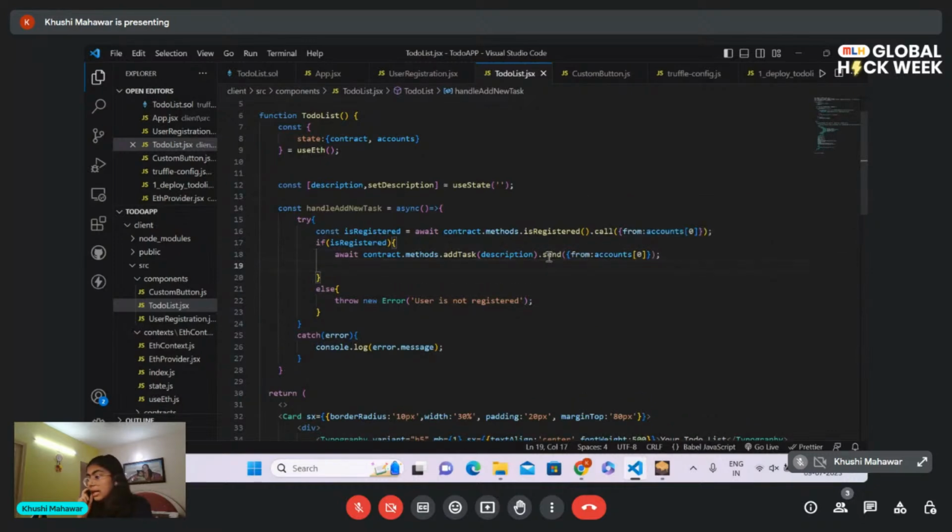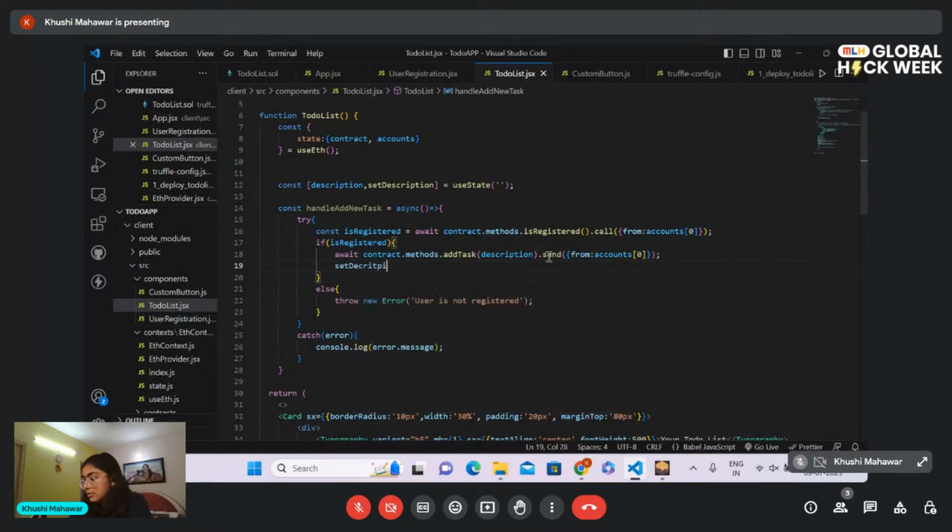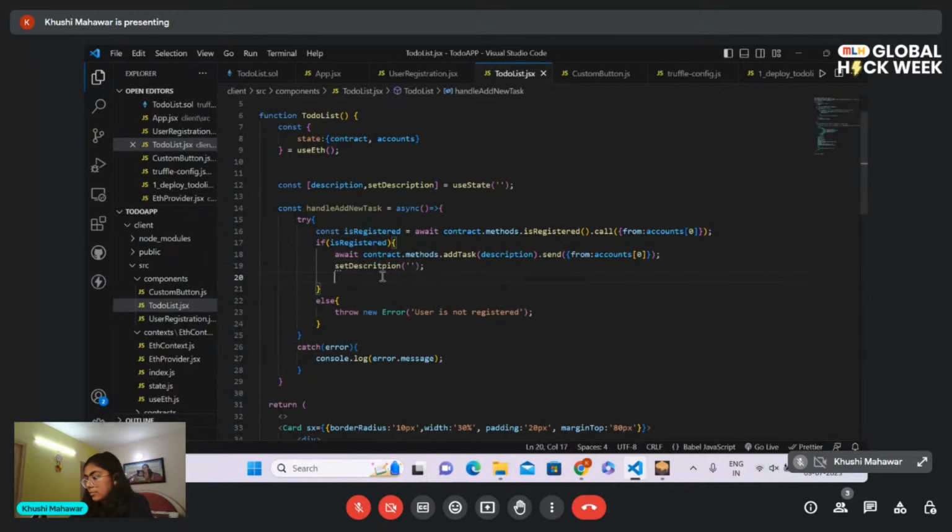Done with that. Now that you have added a task, let us set the task description as null. Oh, it looks like the spelling is wrong. And we can also add an alert that new task added successfully. Right? Good to go.